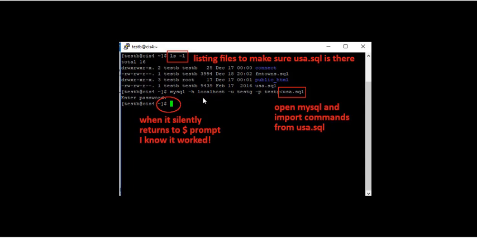So I ran a command called mysql -h localhost -u, and then my username happens to be testg, -p, which just means include the password, although I'm not showing it here, and then testg again is the database name. But after that I have a less than symbol. That's the redirector from, and what it means is you're going to take USA.sql, open it up, and import all the commands from there. We haven't looked at what's in there. We're just trusting that it's going to be good.